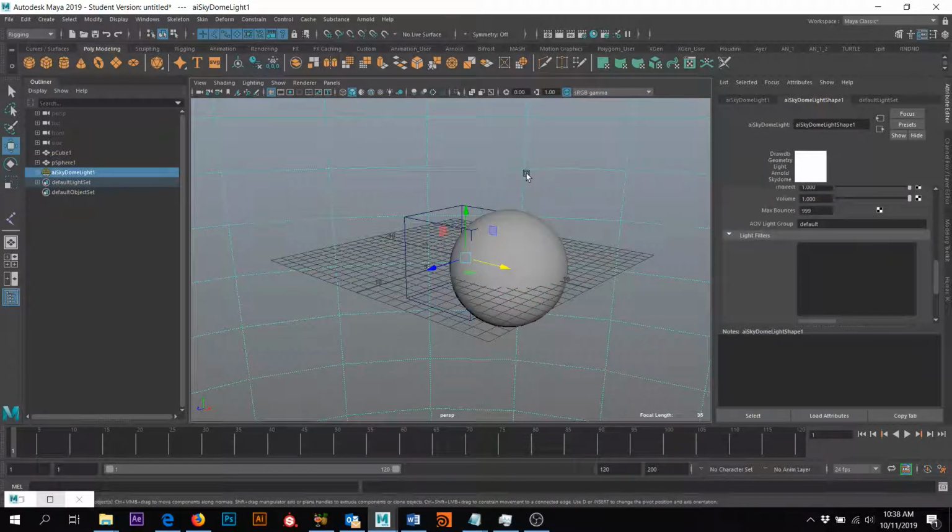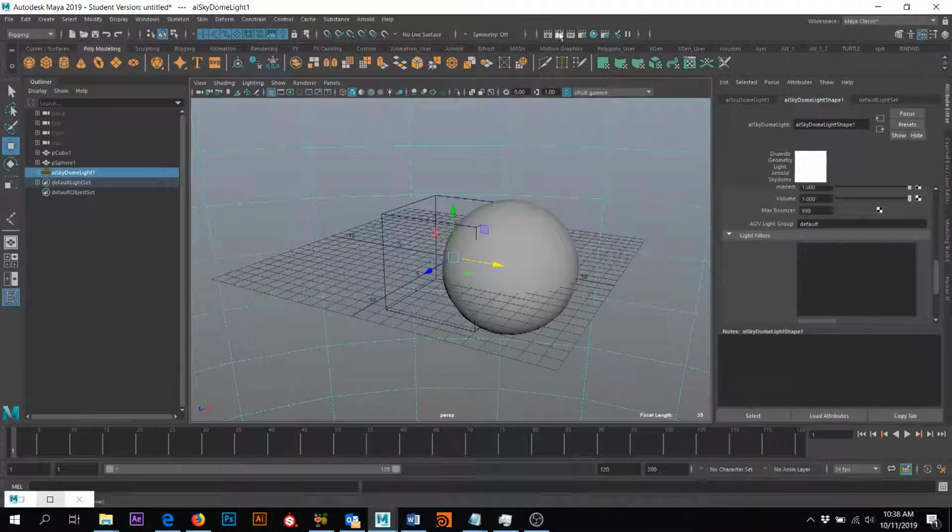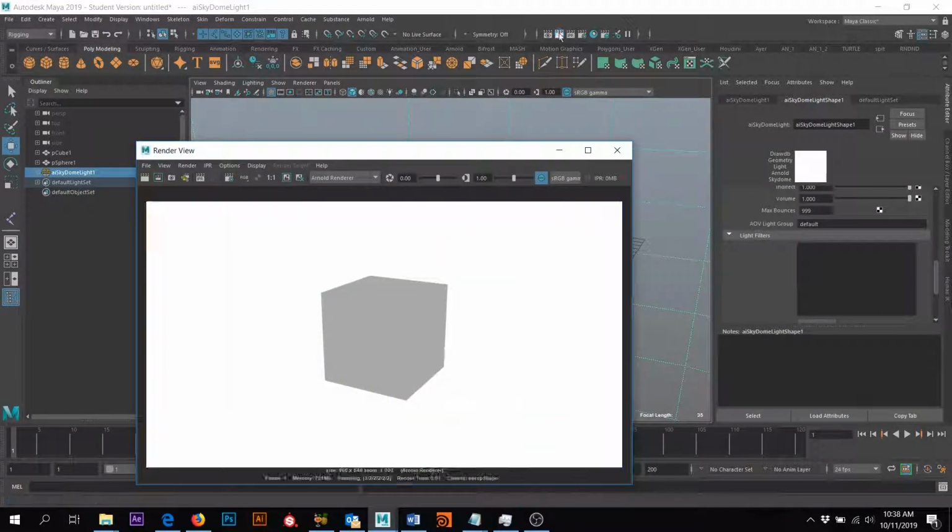Skydome light, I can see the sphere, right? It looks great, but when I render, no sphere. Just the box, because we flipped off everything.